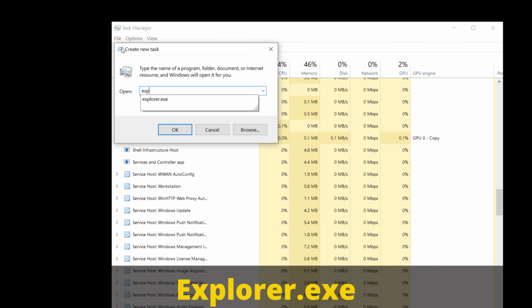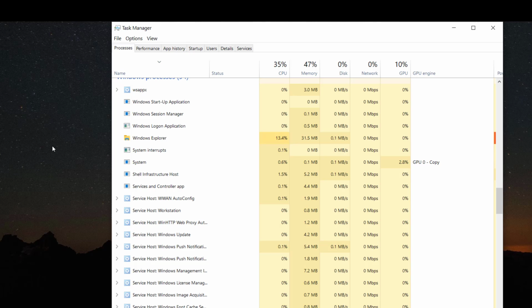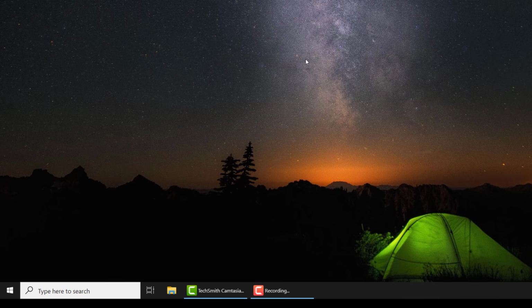Then here type explorer.exe and click on OK. After that, your desktop background should be restored to its previous state. From there, close the window.